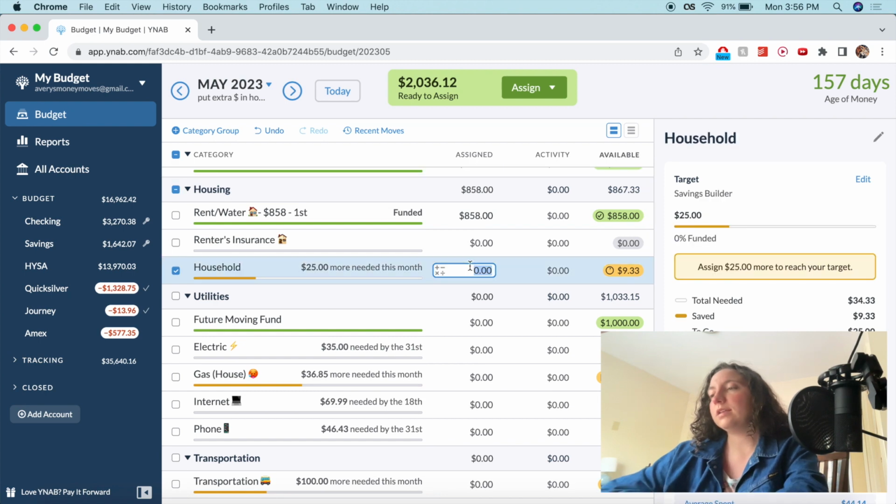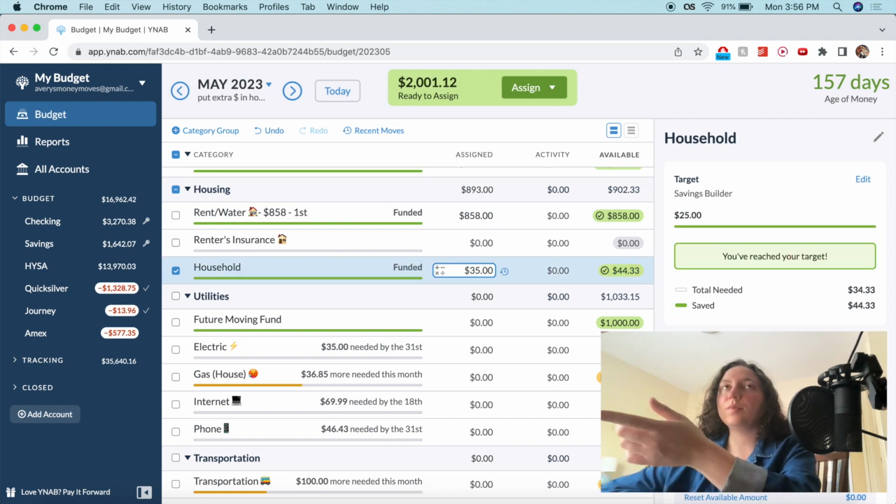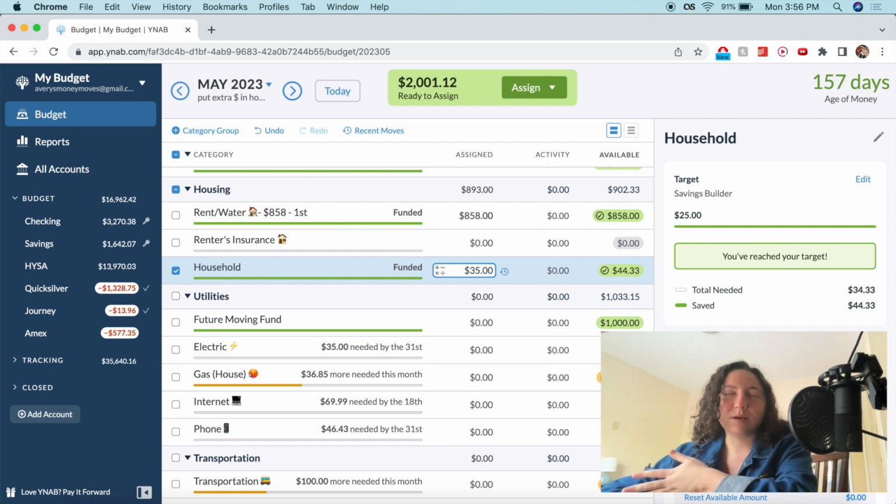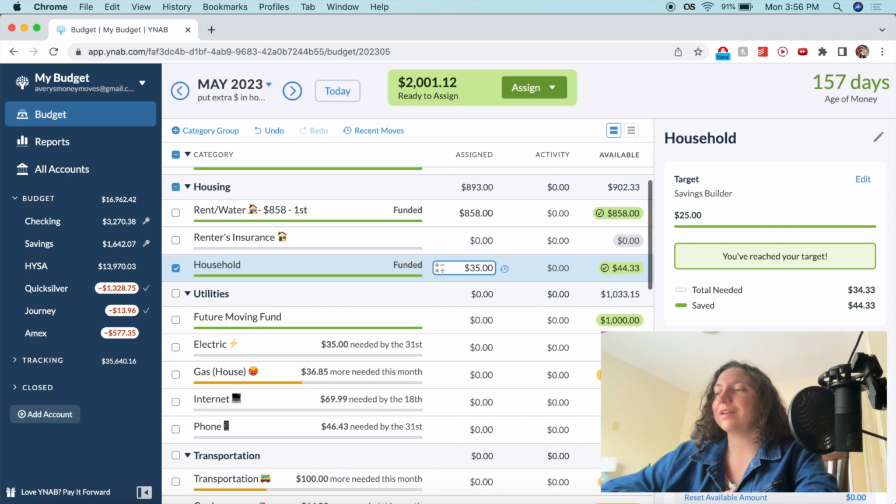For household, it says $25. I'm going to put $35 because I need to buy some checks soon. I need to order checks. How much are checks? Hopefully, maybe I need to put more money in there. But I do need to order checks soon because I will have to pay with a physical check to my next landlord. He's more old-fashioned, I guess, instead of an e-check or an electronic transfer. So I'm trying to get ahead of that, but I may or may not buy those in the month of May. But just in case, hopefully I have the money in the household fund for it.